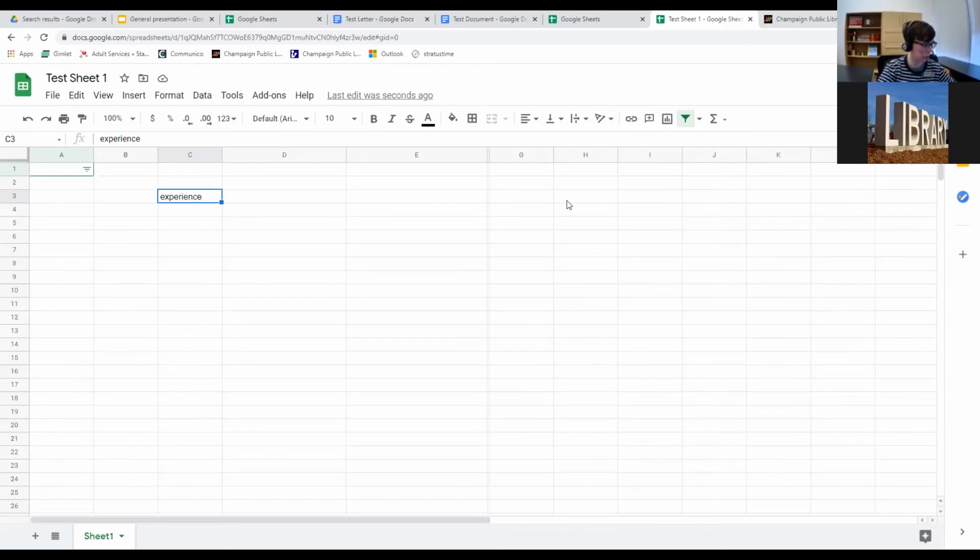Any questions about Google Sheets? I know I didn't cover that as much as Google Documents because most of the stuff, as far as the tools that you're clicking on and getting into the menus, it's pretty similar.